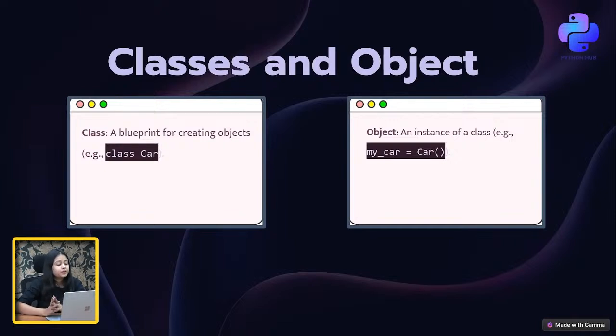I hope the concepts of the class and the object are clear. So a class is nothing but a blueprint, or a design, of a particular object, and using a single design, you can create multiple objects. Using a single design of a car, we can create multiple cars, that is, multiple objects. Now let's learn how to create a class.